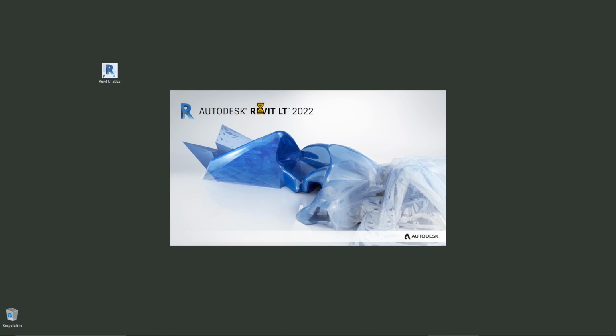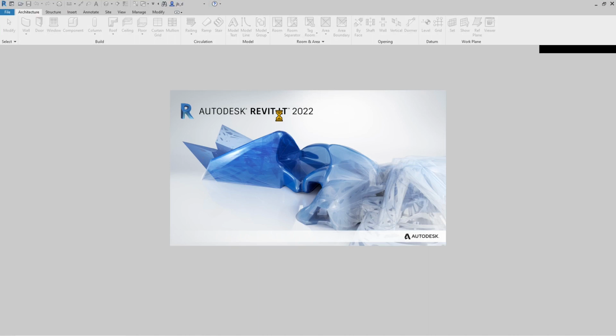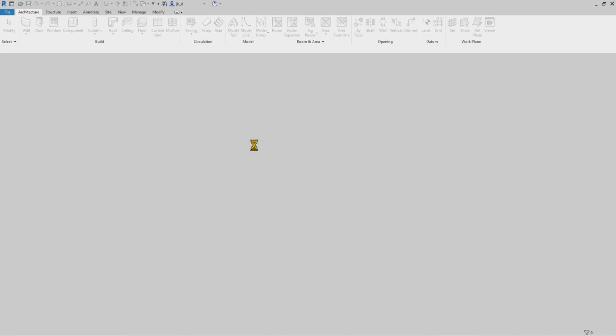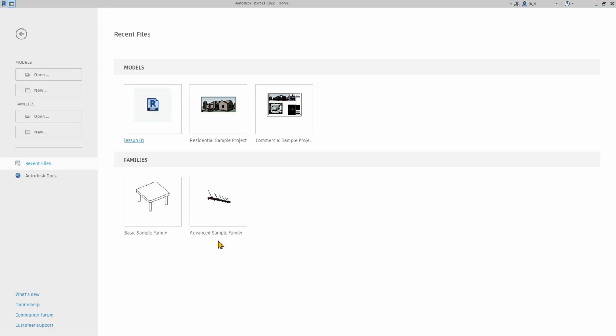Well, Revit is not properly a lightweight software. It's a little bit heavy, but it should open up within a minute or so. And so let's see here that we can already see the interface. Okay, now it disappeared and we are in the welcome screen.